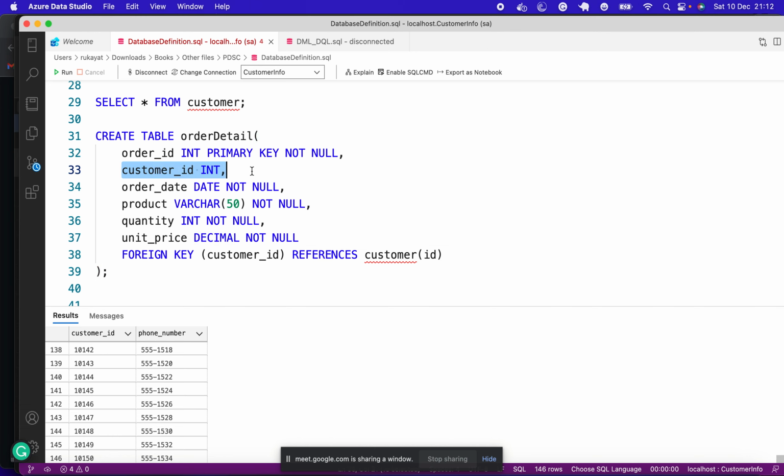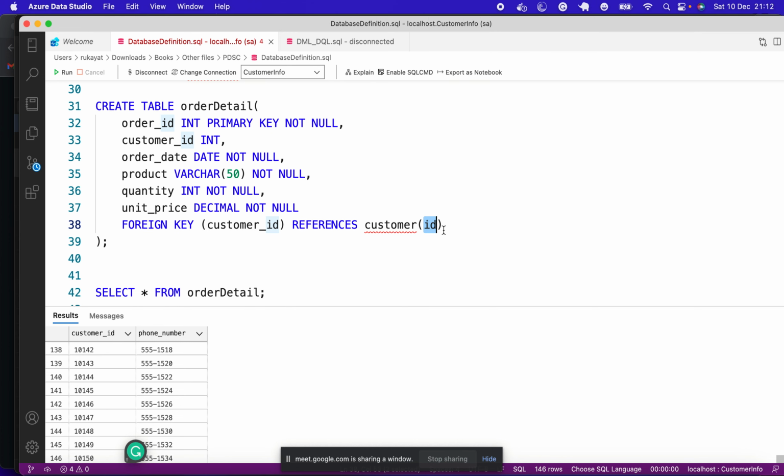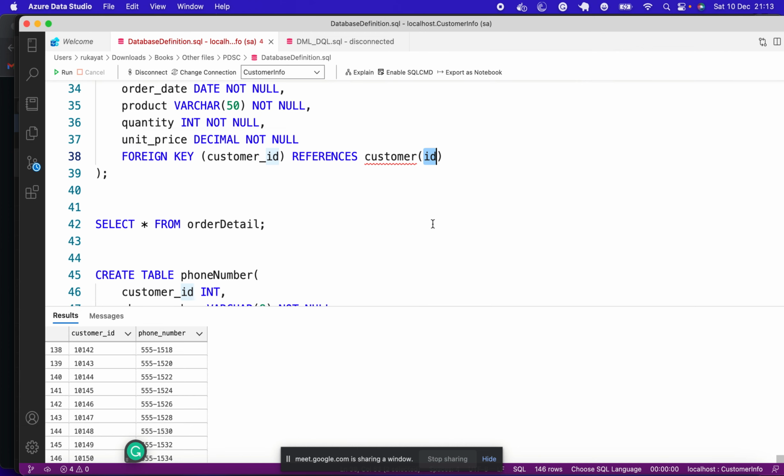Alright, so we need to tell SQL that we want to relate this customer ID to another table. So we tell SQL that this customer ID is a foreign key and it's referencing another table, customer, and the column from that table that it is referencing is ID.